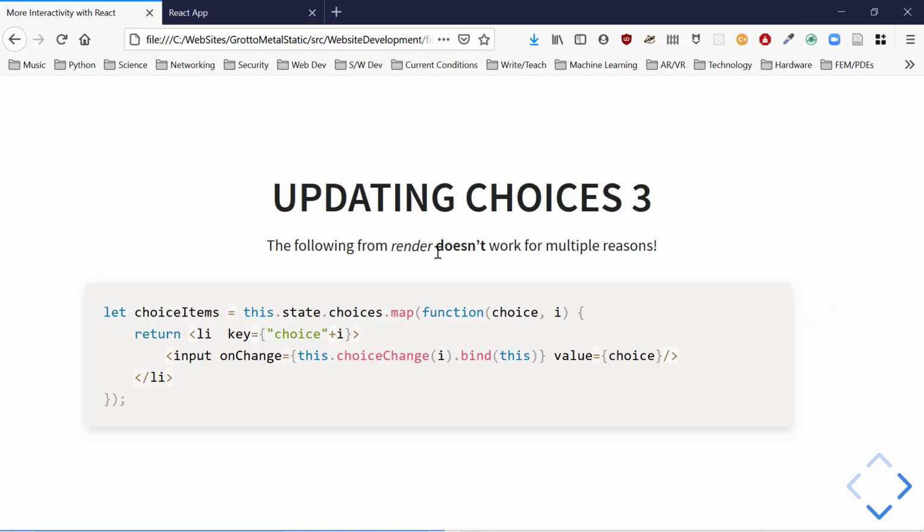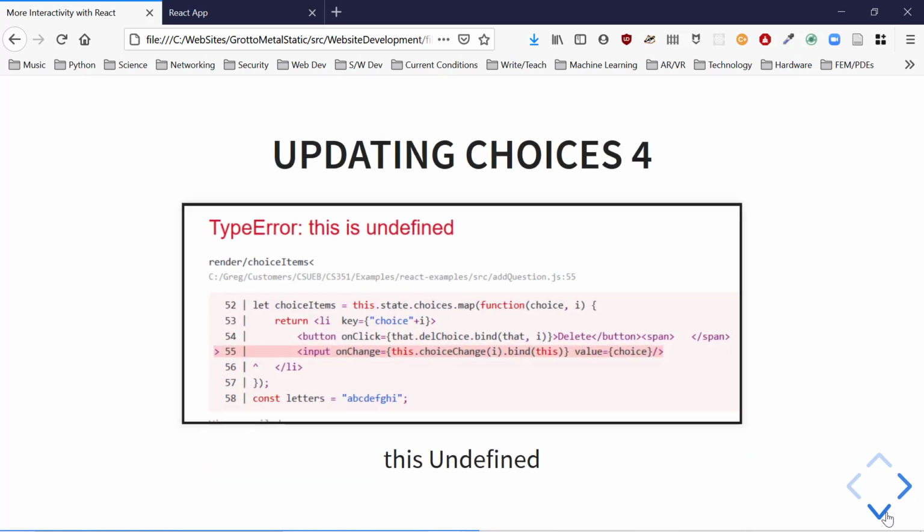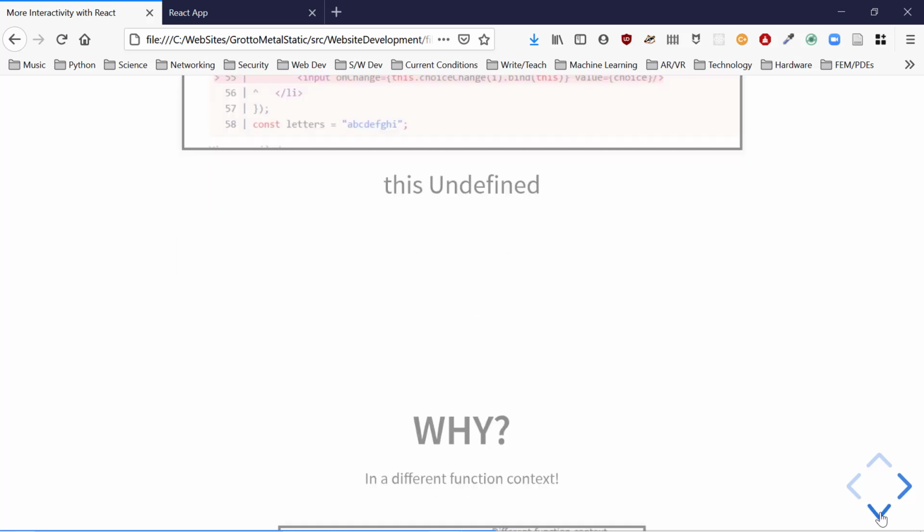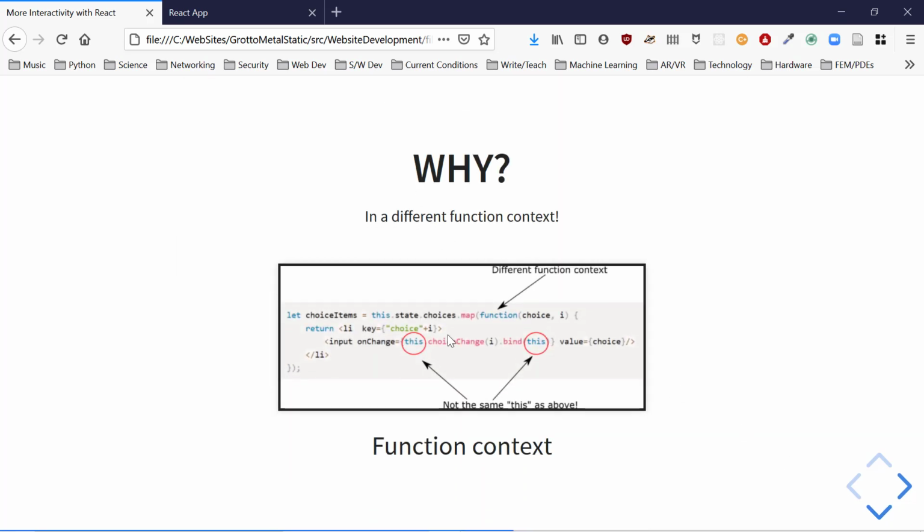So let's see my first attempt at this. Okay, I say this.choiceChange(i). Oh, because remember we wanted i. Then I want to bind this. Let me just say, this isn't going to work for multiple reasons. Okay, this is undefined. Professor, how could this be undefined? You have it and you used it right here, and why is it saying it's undefined here? Good question. Let's look at this carefully and closely.